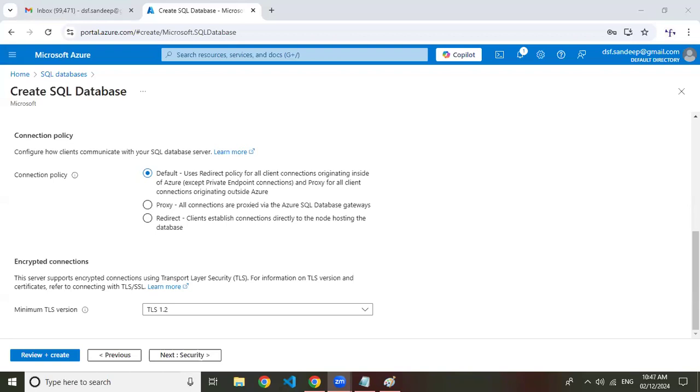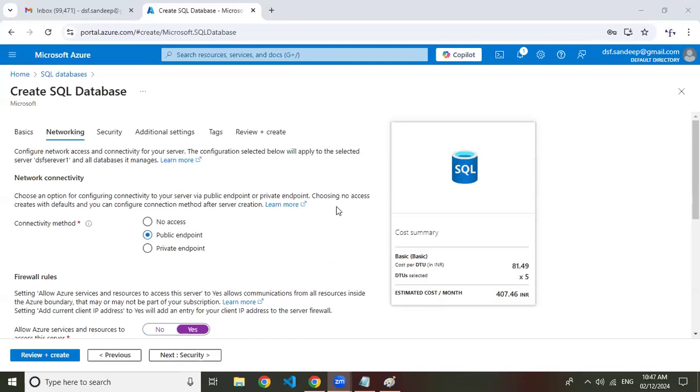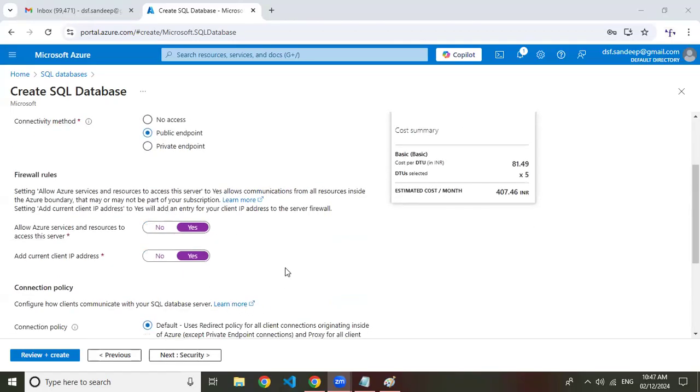So here, what we are discussing about is LRS, GRS and ZRS, right? Yes or no? Yes, Sandeep. So here you have to select the networking points. So what's your question, Satish?